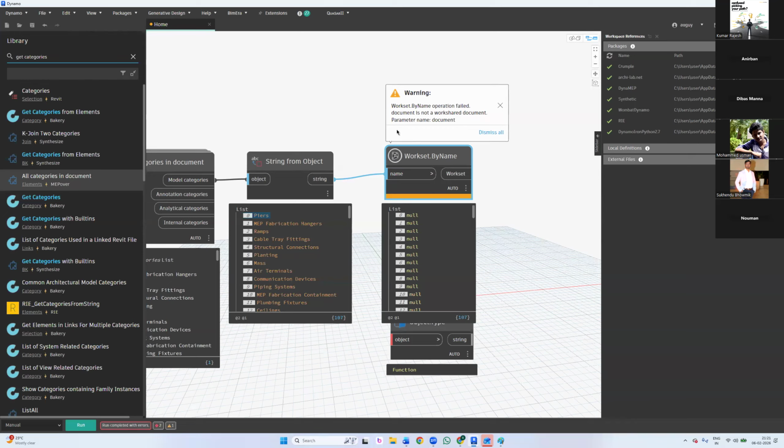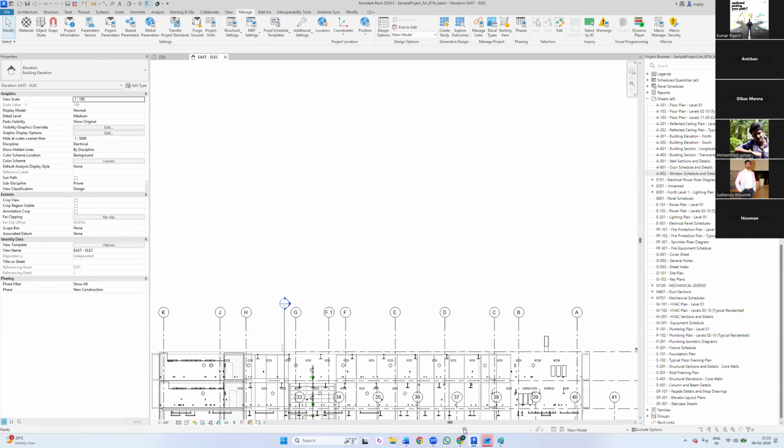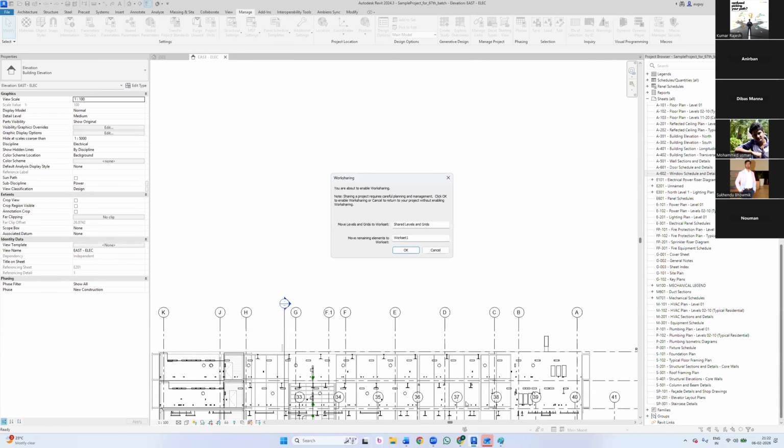Okay, I understand. But the second time, I exactly connected the strings only, and it is saying something else. What? Workset.by_name operation failed. Document is not a worksheet document. I know this node is supposed to work, but why isn't it? This is not a worksheet model. Do you see that? Are you clear?